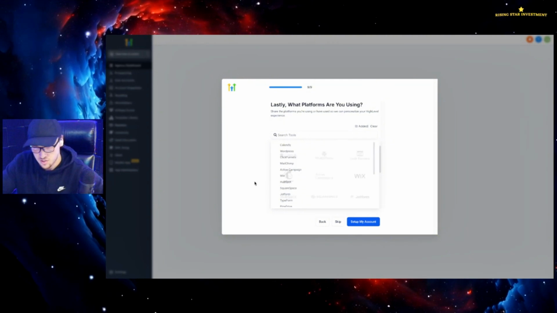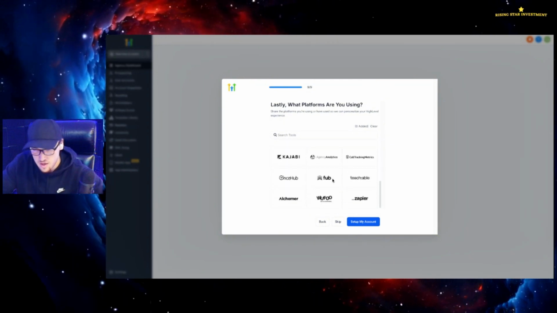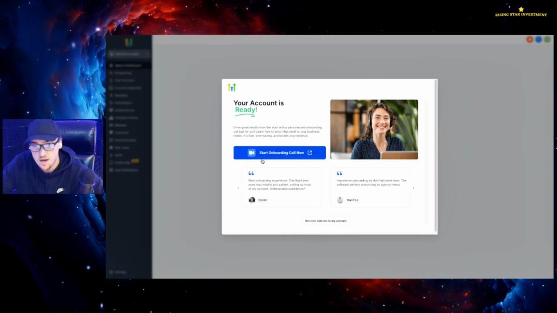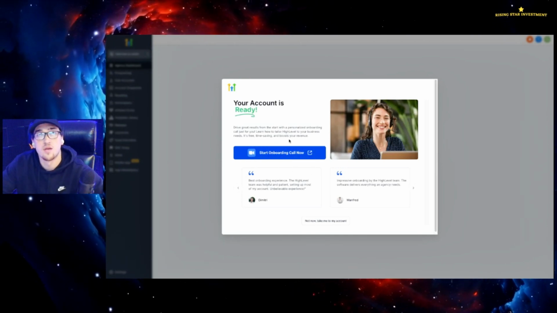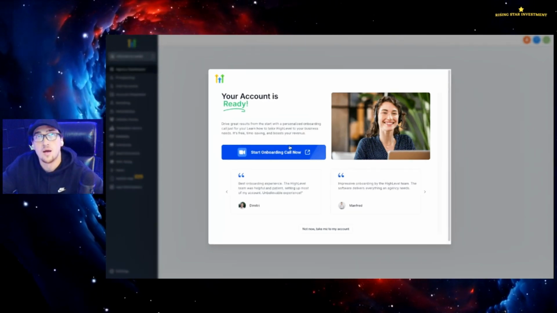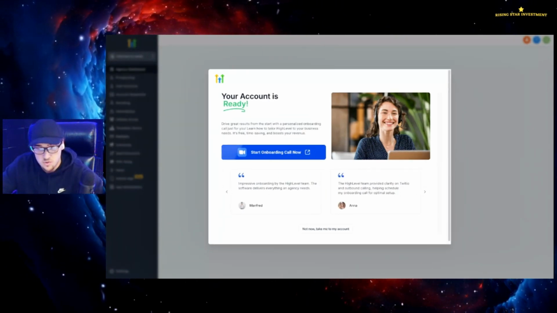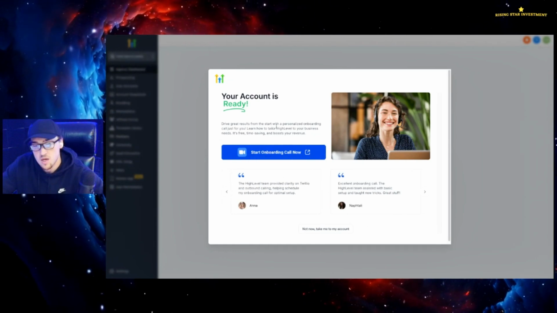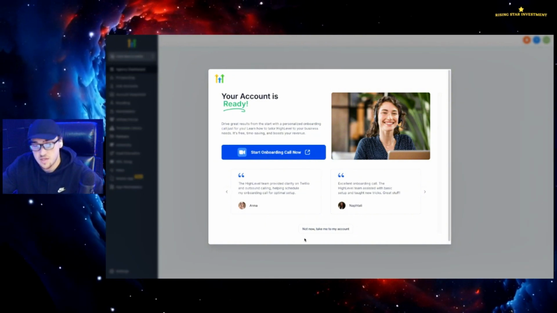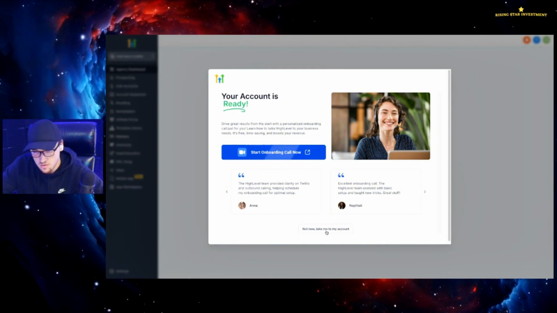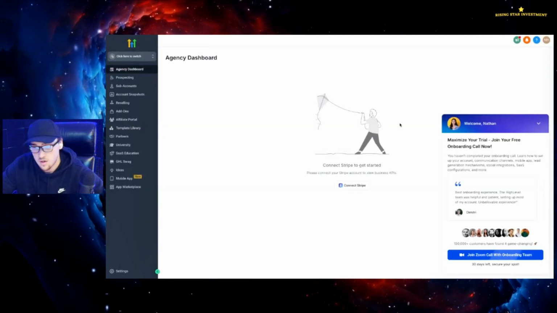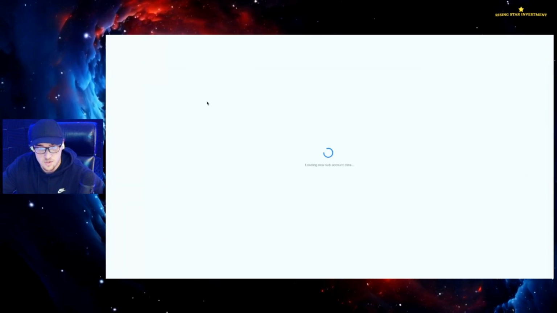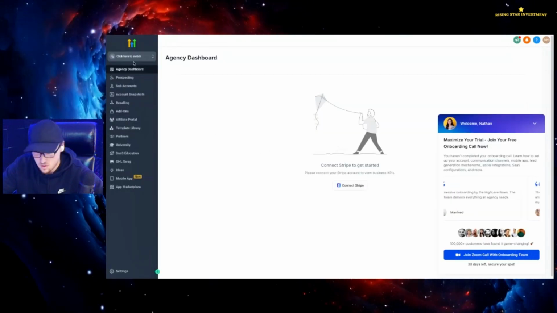We're going to skip this section. We don't need to connect these things. If you have them and you want to connect them, go ahead, but we're just going to skip it. I would highly recommend going into the onboarding call. They'll help you so much, and you'll hop into a Zoom call and immediately be given a walk around of the system. But since we're doing a YouTube video, I'm going to take you into the actual system. So we're going to click not now, take me to my account. Cool.